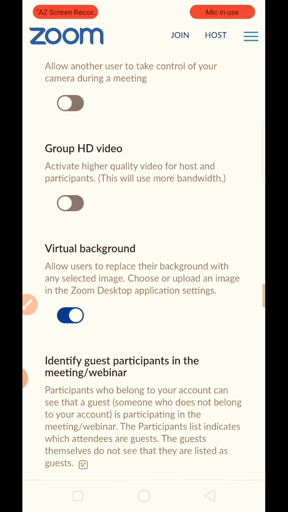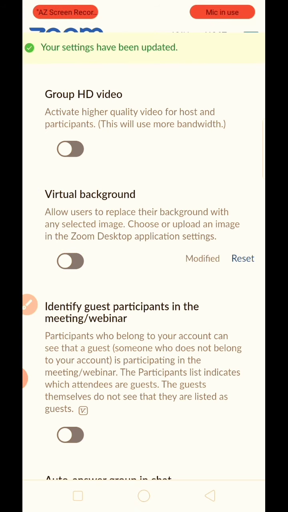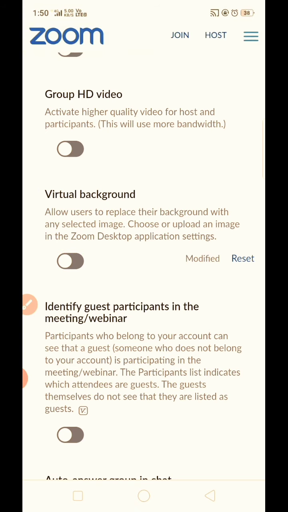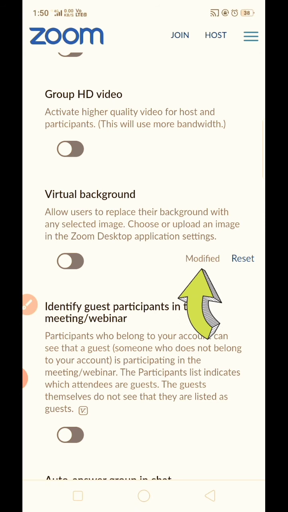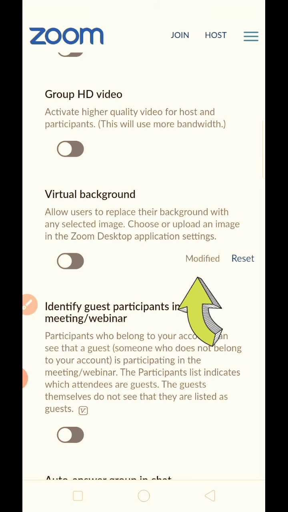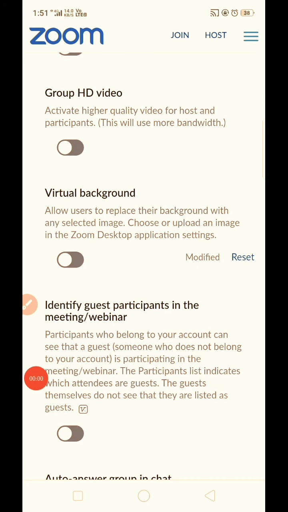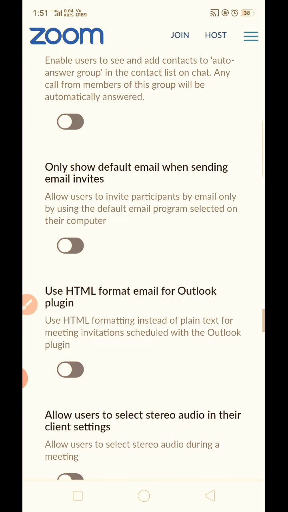Now next we have virtual background. I would suggest you turn this off so that no user can replace their background with any selected image. One thing you will notice: when I'm making changes in any option, it gives a message on the right side saying it is modified. It means this setting has been enabled or disabled by me. The options below will remain the same as they are, turned off.